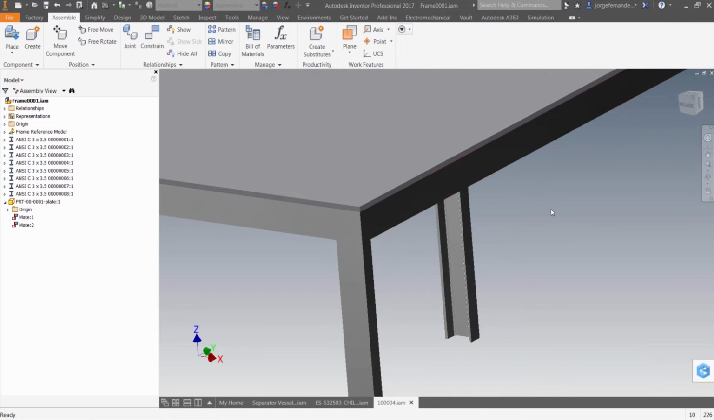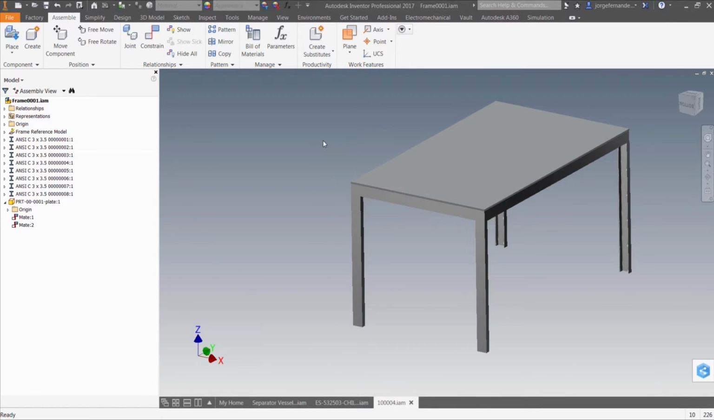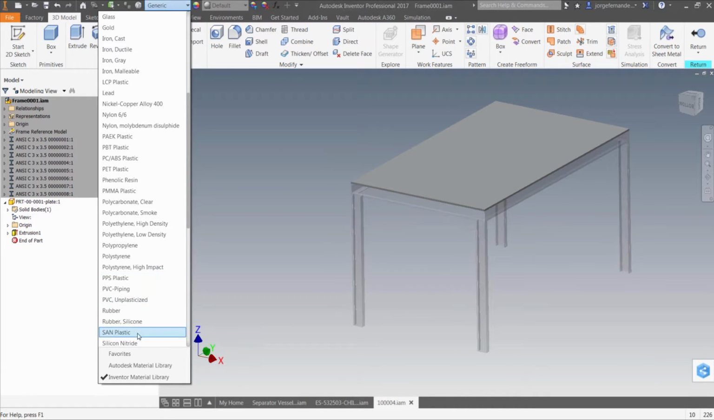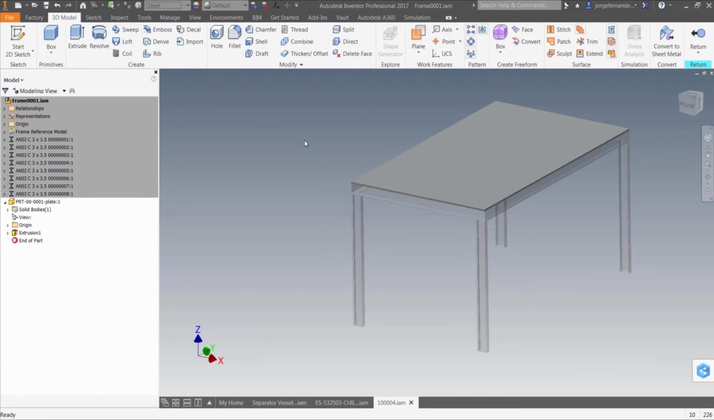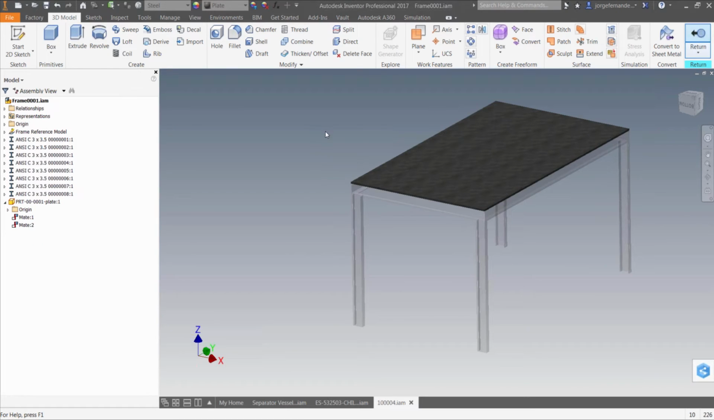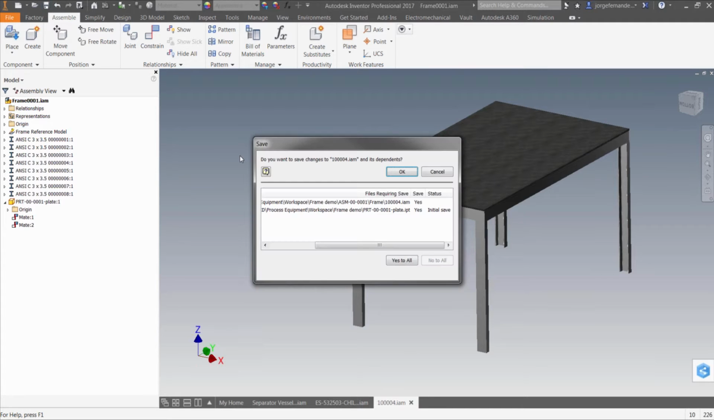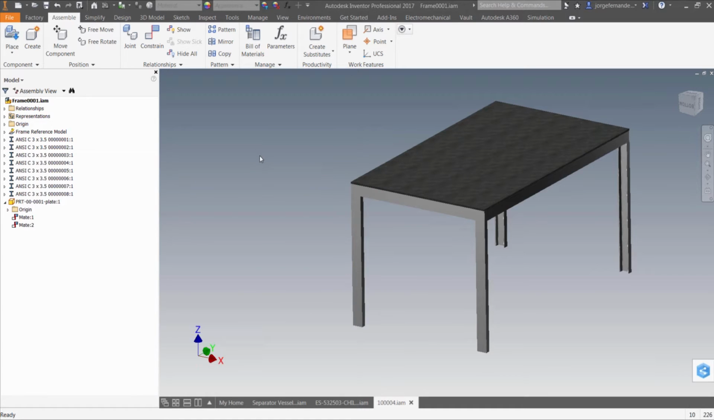There we go. Perfect. Now we've got the beginnings to this. I can even go in here and specify the actual material for this as well, so we'll just make this one steel. And we have the beginnings to this frame assembly in just a matter of minutes. Something that usually would have taken you quite a bit longer if you were to do all of this one by one. So we were able to do this quickly and easily.